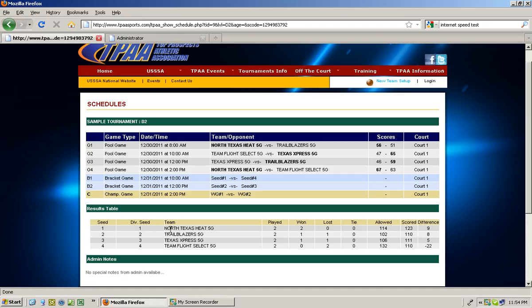Our seeding criteria is this. Obviously, it is win-loss. Our second criteria is head-to-head. Now, if 2 teams have the same record and they played, we'll look at head-to-head. If 3 teams have the same win-loss record, then we throw that out and skip it and go straight to differential.